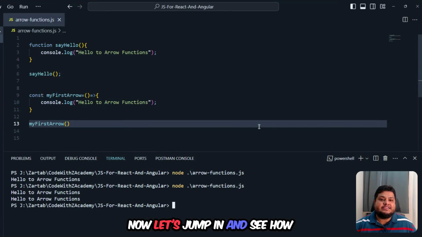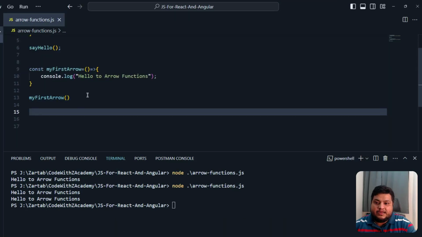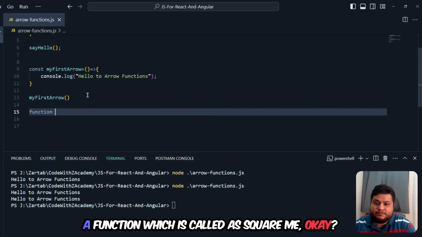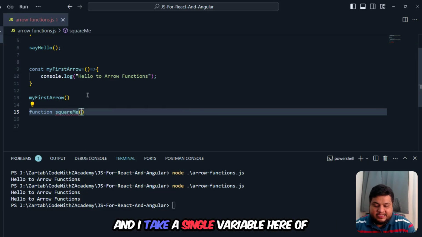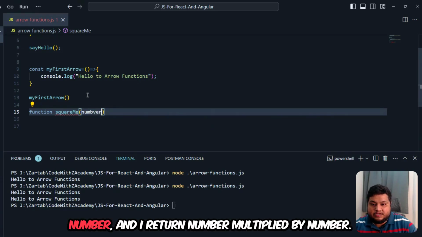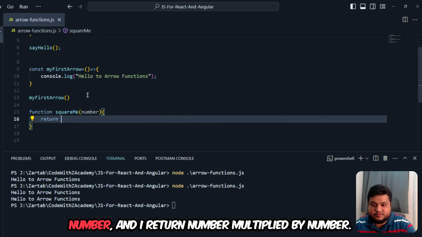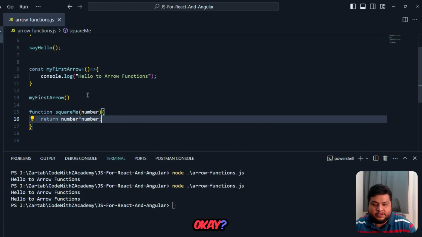Now let's jump in and see how you can use arrow functions more. Let's start with a simple example where I have a function called squareMe. I take a single variable here, number, and I return number multiplied by number.